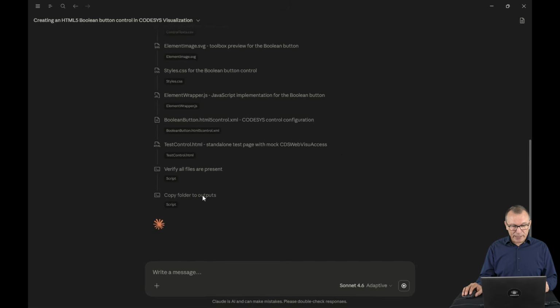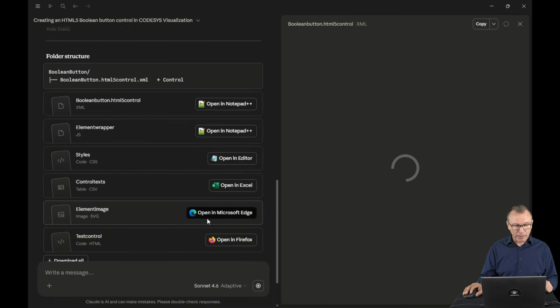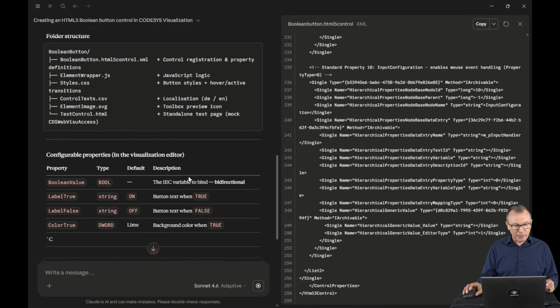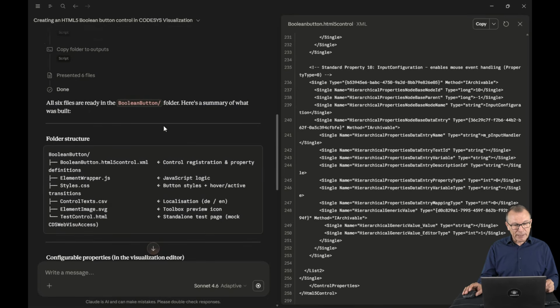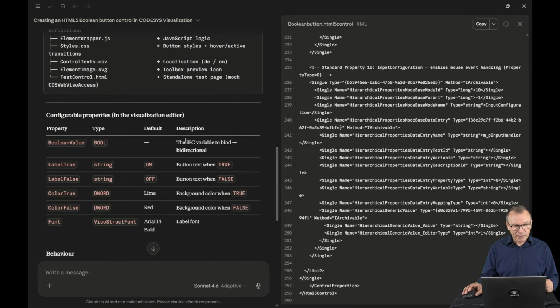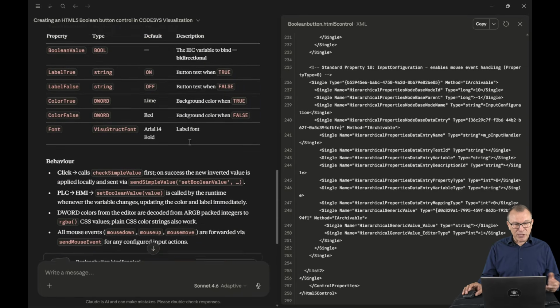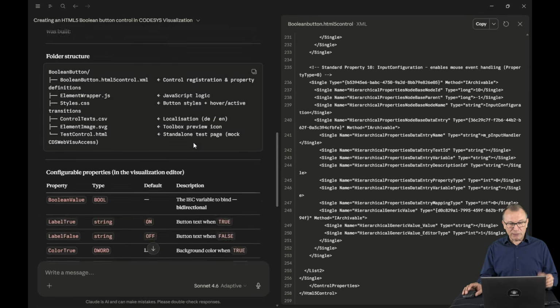And then it creates a folder for the output. And hopefully I will get then a list of the necessary files which I can download and use in my system. Here it is. All these files are now created. And if we take a look, then it summarizes what it has done and gives me a description of the behavior and even some information how I should work with these files now.